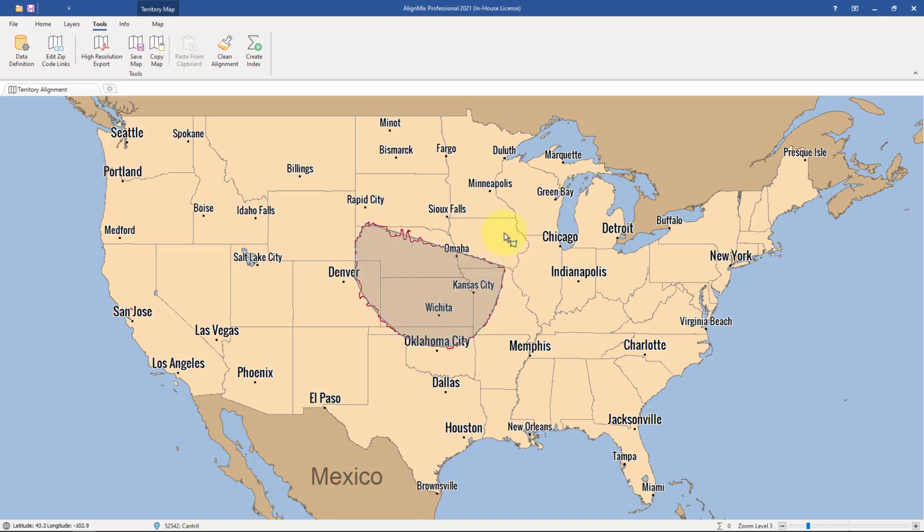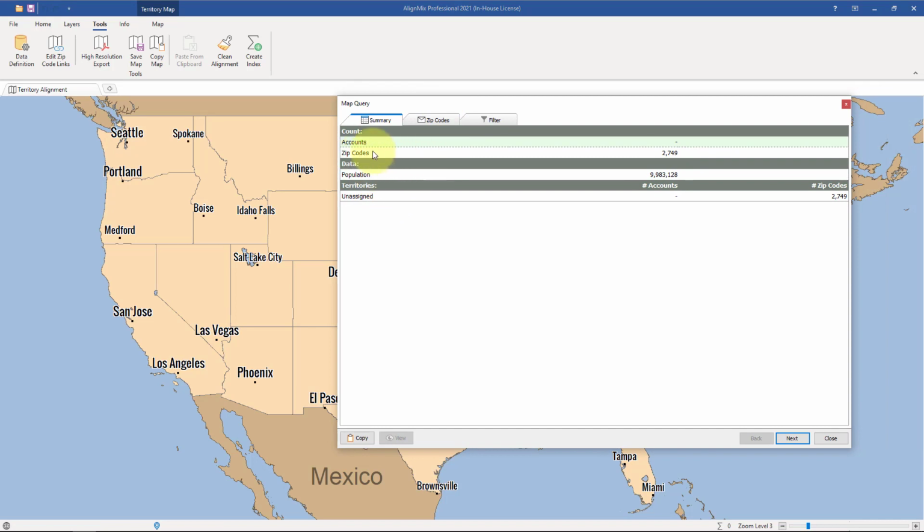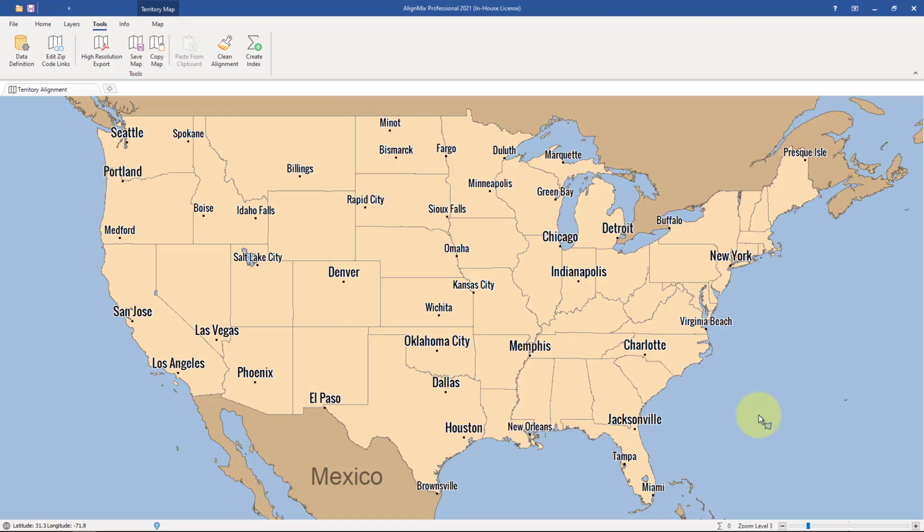But if I lasso an area and let go, you will see that there are zip codes lassoed and there's population data linked to all those zip codes. So let's go back once again to our Excel file.